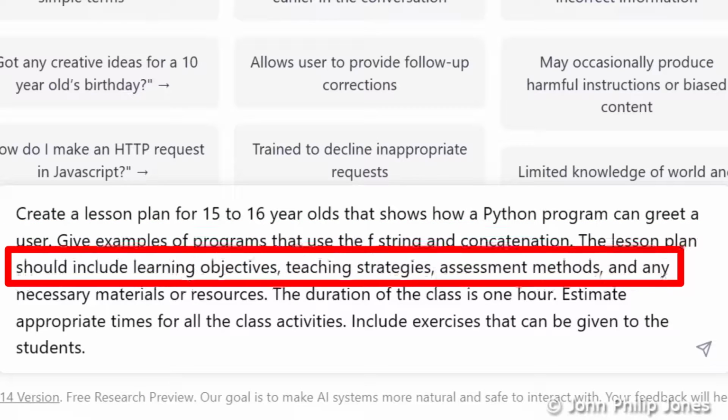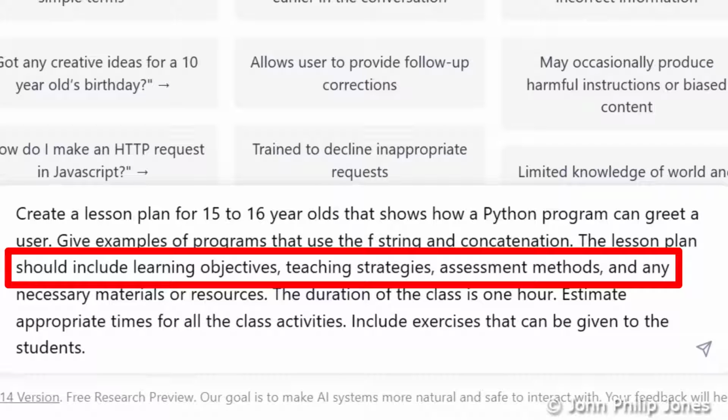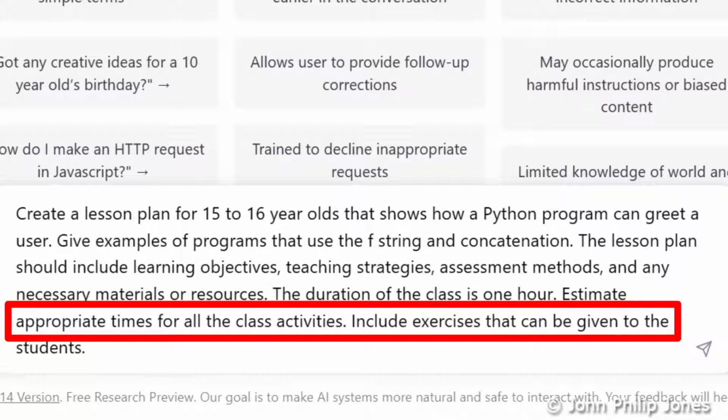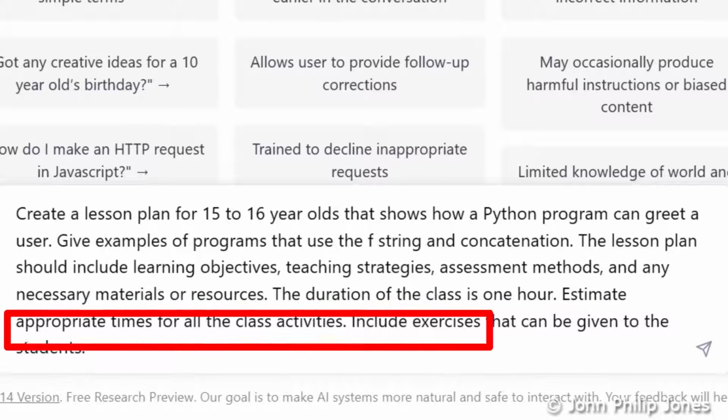The lesson plan should include learning objectives, teaching strategies, assessment methods, and any necessary materials or resources. The duration of the class is 1 hour. Estimate appropriate times for all class activities. Include exercises that can be given to the students.